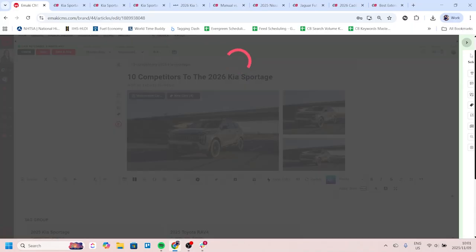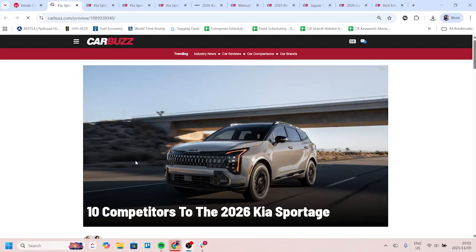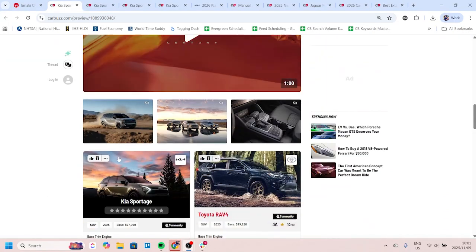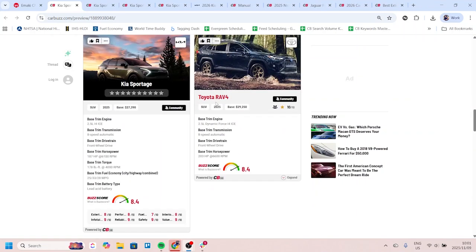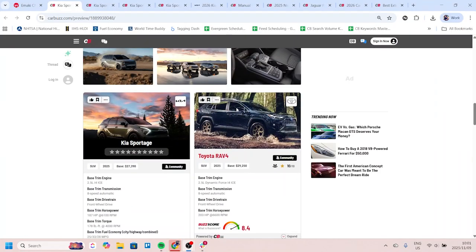And preview. And let's hold thumbs and see that this works correctly. No, it still doesn't. You'll see it has populated buzz scores here now that shouldn't have done. At the end of the day, these 2 should be nicely aligned. And yeah, that's just an example of how sometimes Emaki can drive you crazy.